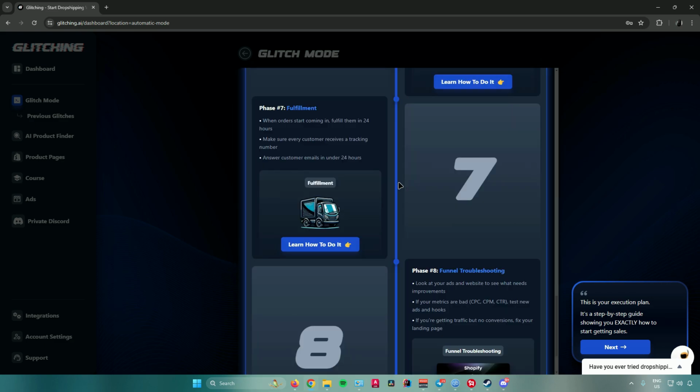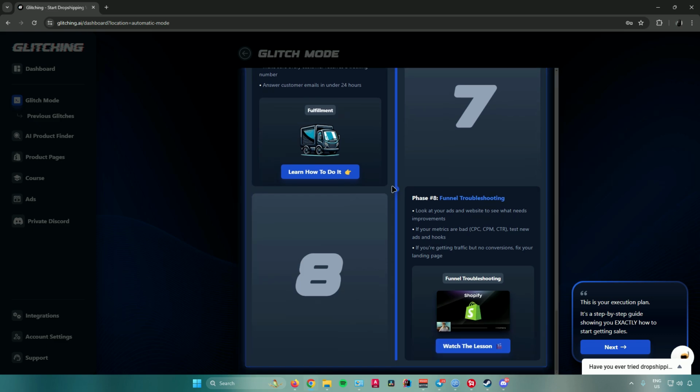Phase 7 is fulfillment. When orders start to come in, fulfill them in 24 hours. Make sure every customer receives a tracking number. Answer customer emails in under 24 hours. And lastly, phase 8 is funnel troubleshooting. So look at your ads and website to see what needs improvement. If your metrics are bad, like CPC, CPM, or CTR, test new ads and hooks. If you're getting traffic but no conversions, fix your landing page.